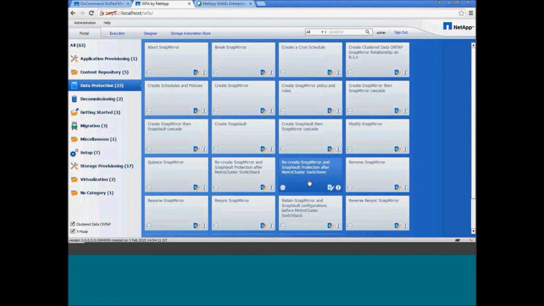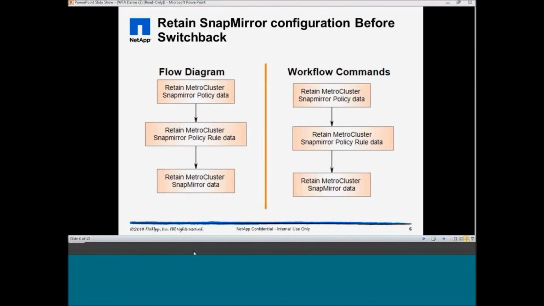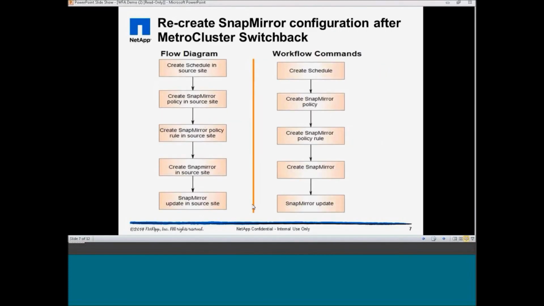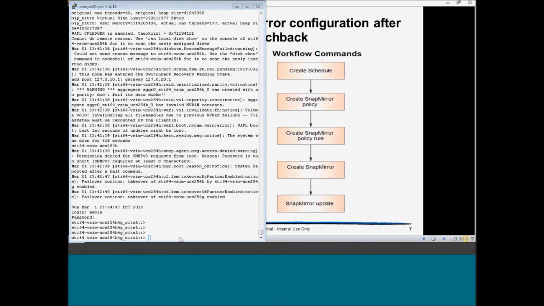Now that the second part is completed, third part. We will be creating SnapMirror and SnapVault configuration after switchback. The execution order will be the same as we did in MetroCluster switchover. It will be replayed in the same way. So now I'll be going to the console and executing switchback.